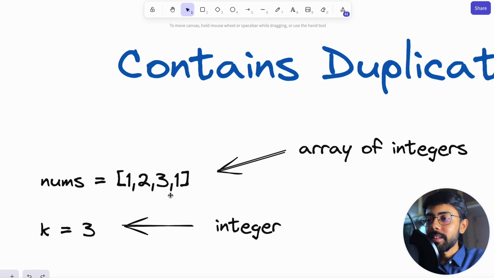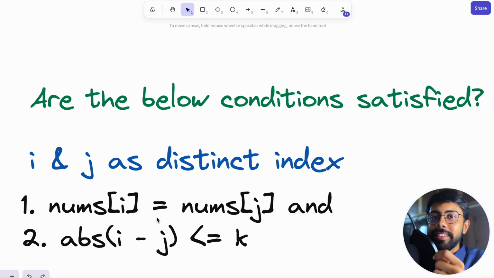What are those conditions? Let's look at it. So consider i and j as distinct indexes. So what are indexes? Basically, if we want to access elements from an array, we use indexes. So here there are two indexes i and j which are distinct, not the same. So if nums[i] is equal to nums[j] and the absolute value of i minus j is less than or equal to k, if both these conditions are satisfied, then the array contains the duplicate. This is the problem statement.